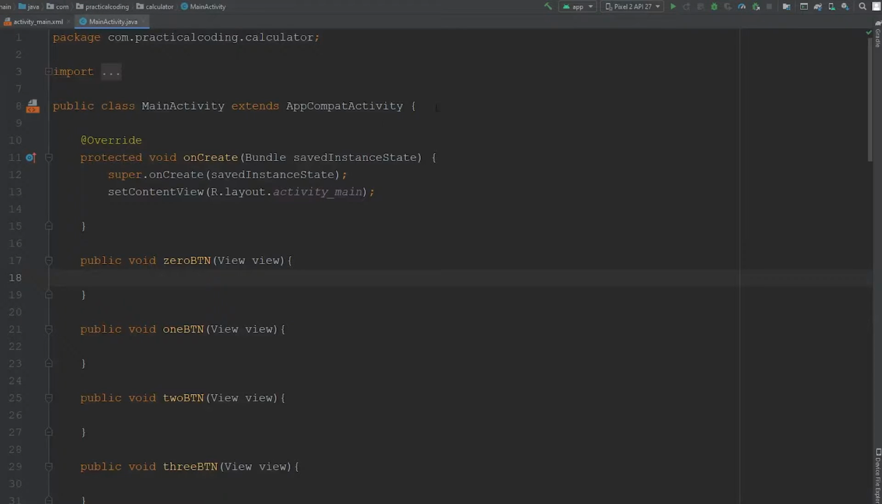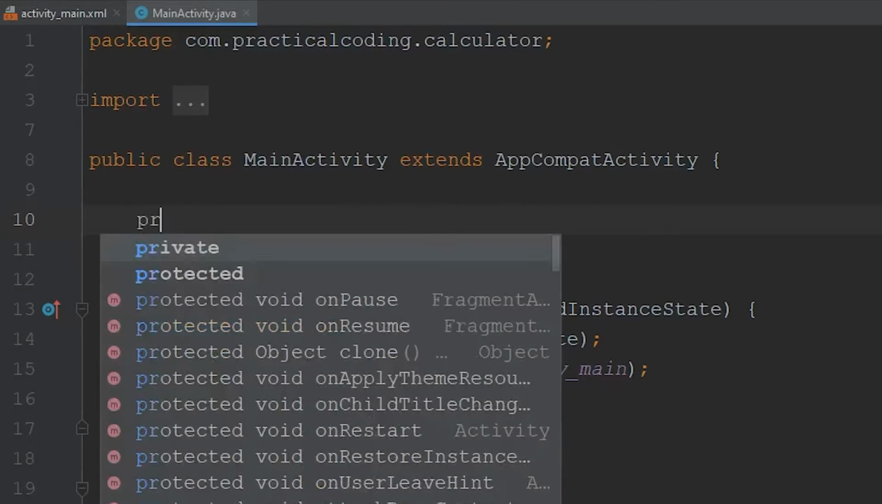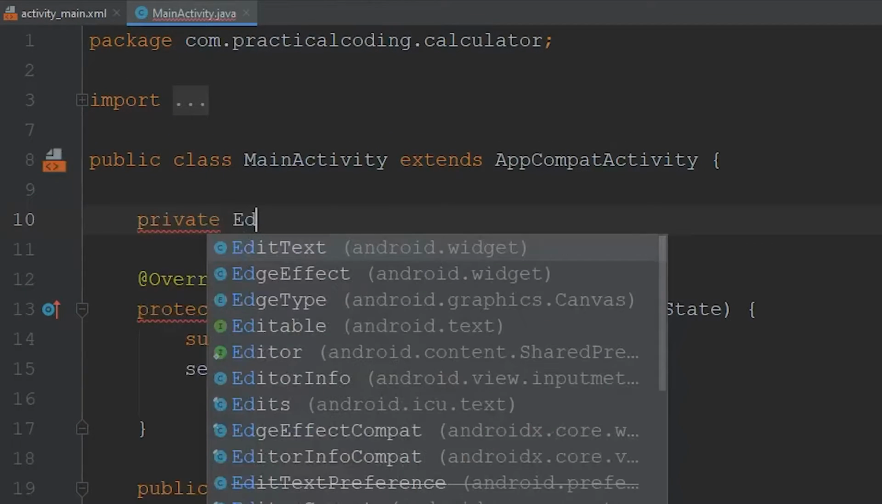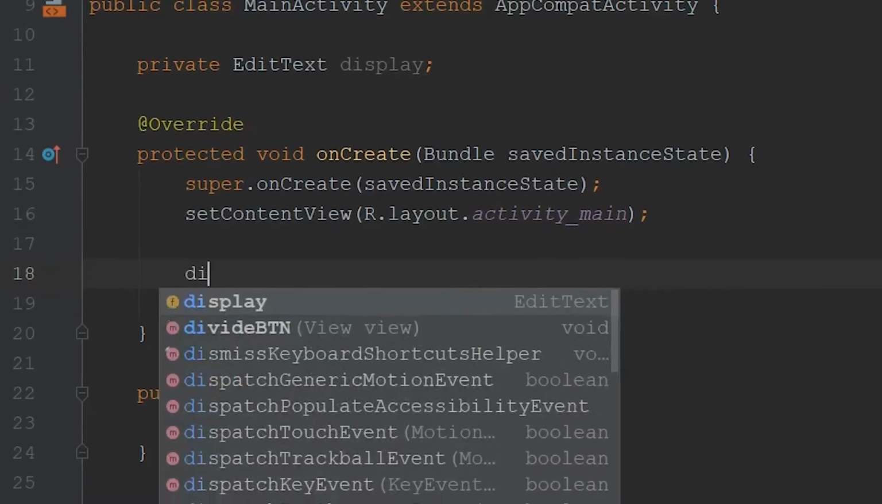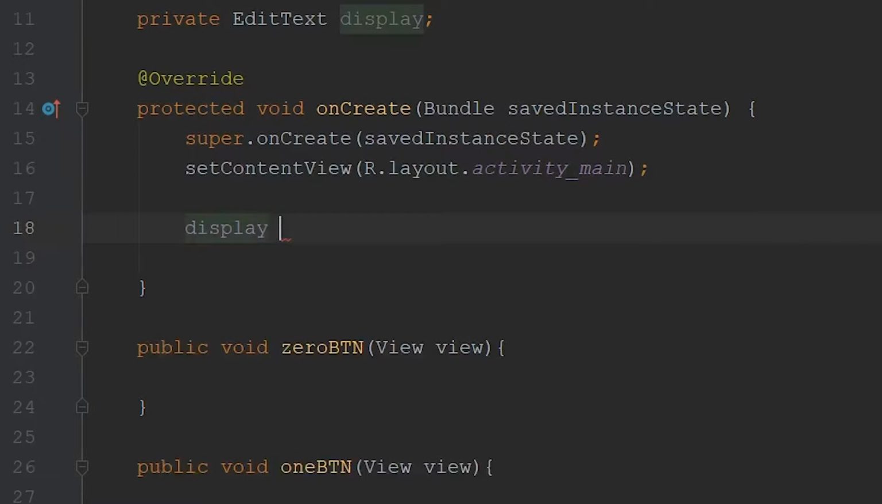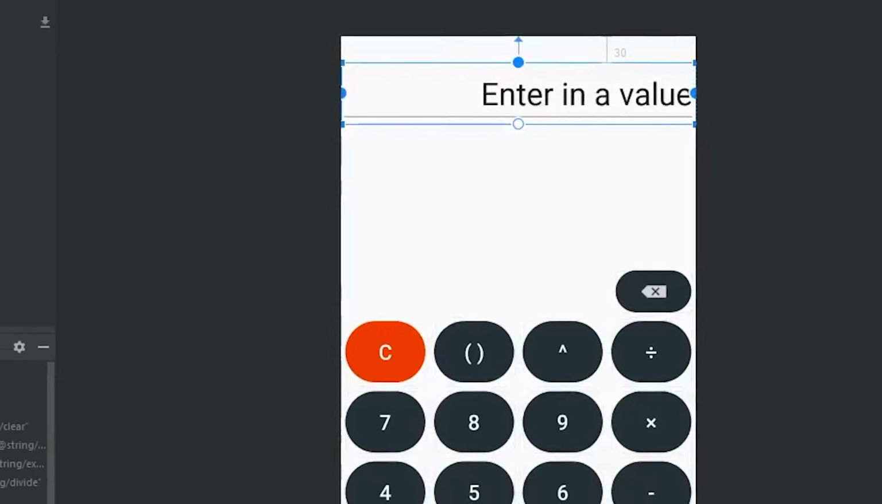The way we go about doing that is by creating an instance of the EditText class. So we're going to type in private EditText, and we're just going to name it display. You can name it whatever you want. Then we're going to come down here and we're going to assign display to the specific EditText that we created in a previous video.